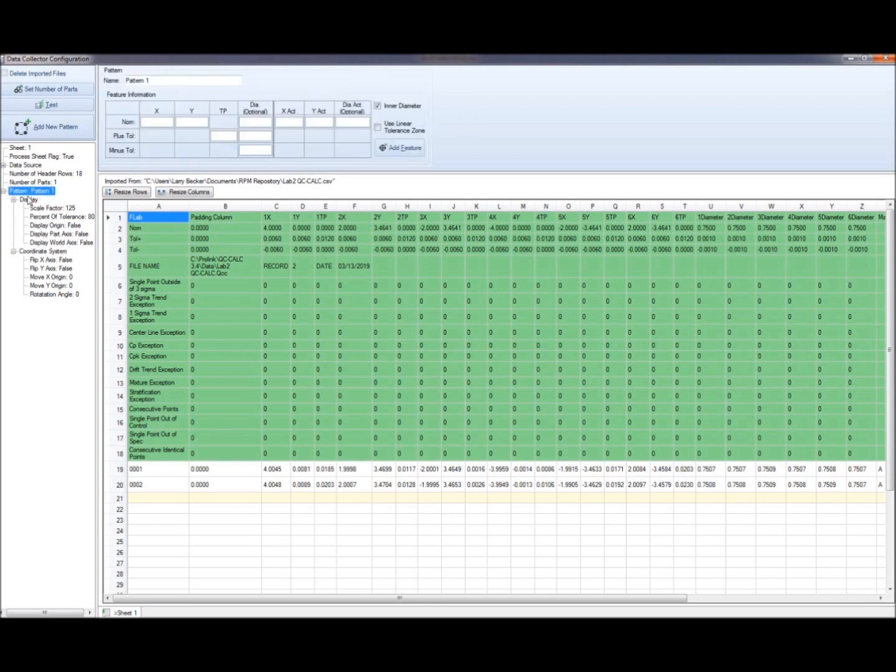I'll click on the pattern object here, and that'll put you into a mode where I can identify where the hole information is in the table. You'll fill this information out and click on the Add Feature, and it'll add that feature object to the pattern. So you have to identify where the X and Y nominal cell locations are, the true position cell location. You can optionally put in a diameter nominal plus or minus tolerance, as well as the X actual column, the Y actual column, and optionally the diameter actual column. So it's really pretty simple.